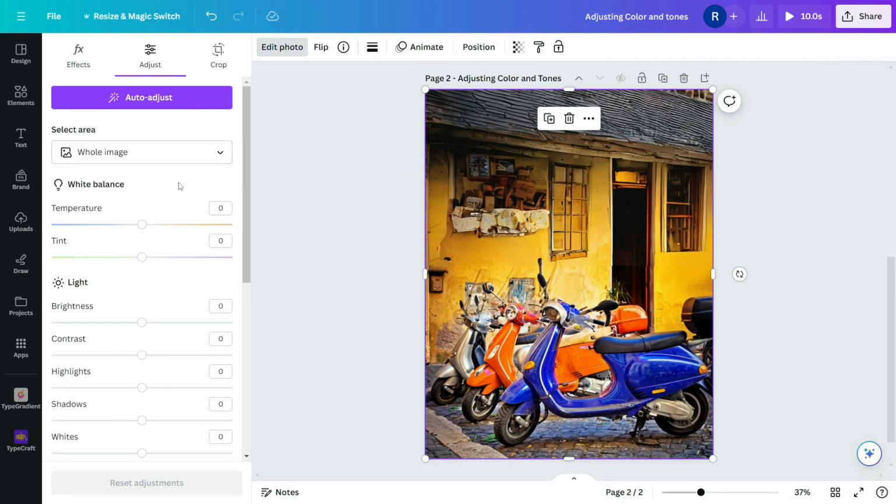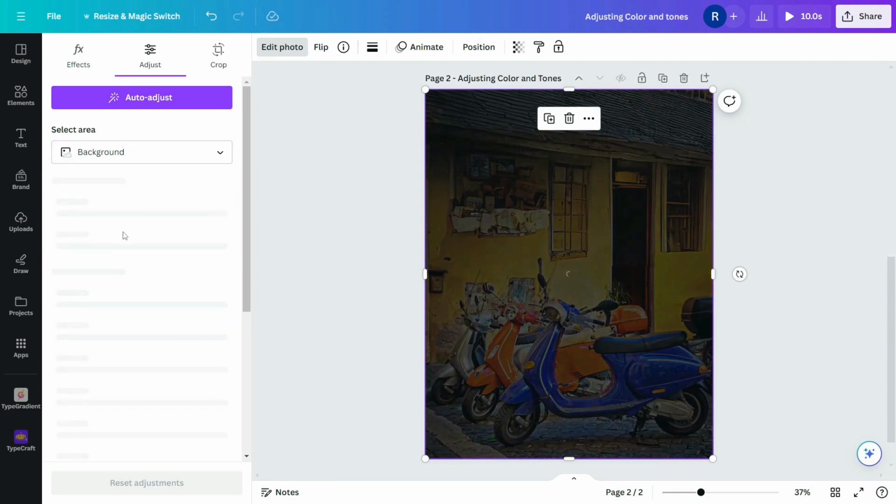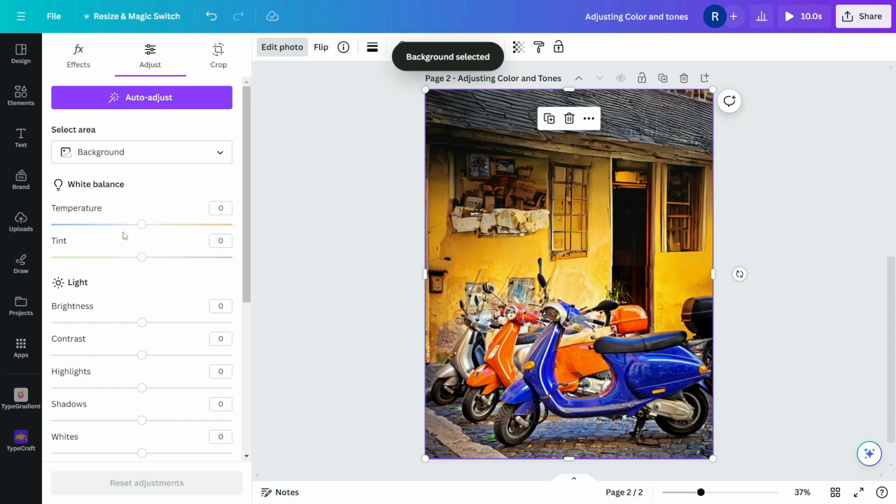To start, you can select any area of the image you wish to modify, such as background, foreground, or the entire picture. For instance, I will select the background. The image background has been chosen. Firstly, you have the option to adjust the white balance of your image. Under white balance, you can change the temperature of your image's background and adjust the tint of your image background.